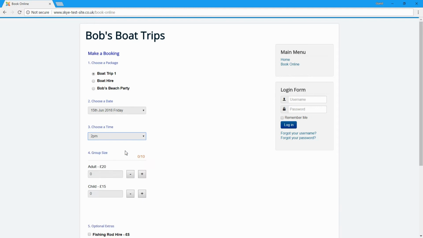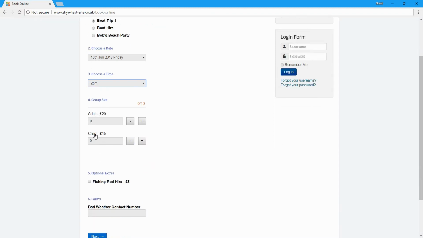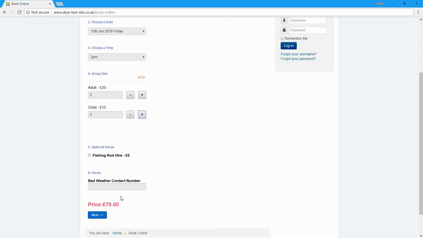So let's choose 2 PM, and then we can tell it how big our group size is, where we had the option of setting up different price categories. So for our group at the moment, we're going to have 2 adults and 2 kids. And as we made that selection, notice the price updating as well as the capacity updating as well. So you'll never be able to book more than the current availability.